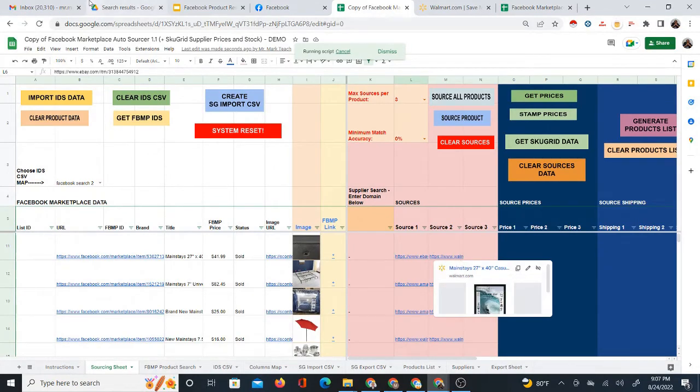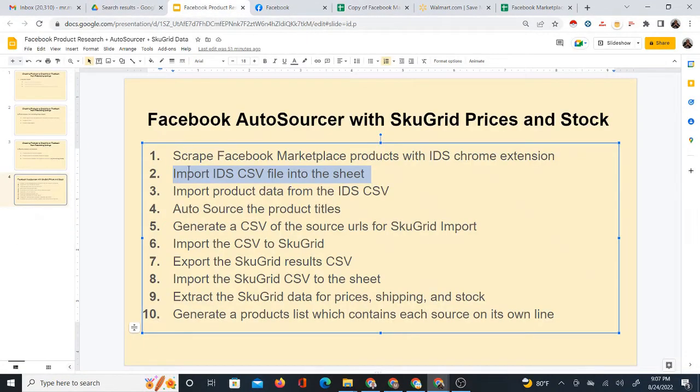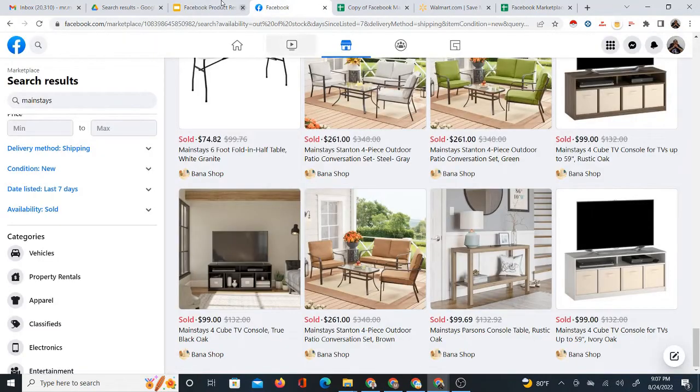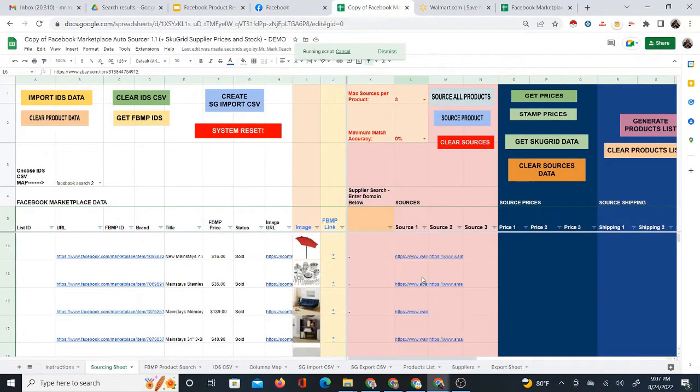Okay, now, so I imported the data from the IDS CSV. Right now I'm doing number 4, which is auto-sourcing the product titles, right? Okay, let's go back to the system. Let's see how far it got. It's going to be easy to tell when it's done if I scroll down and I see some blank.